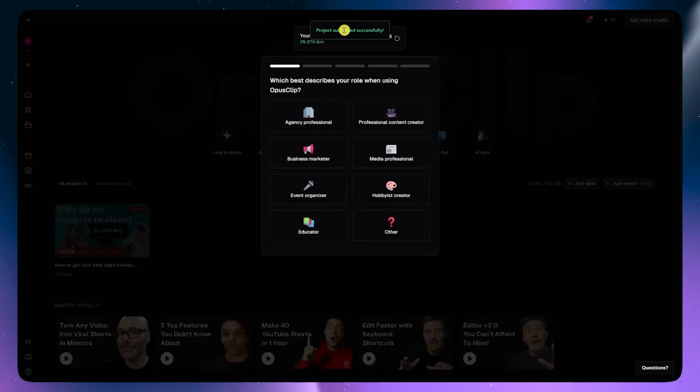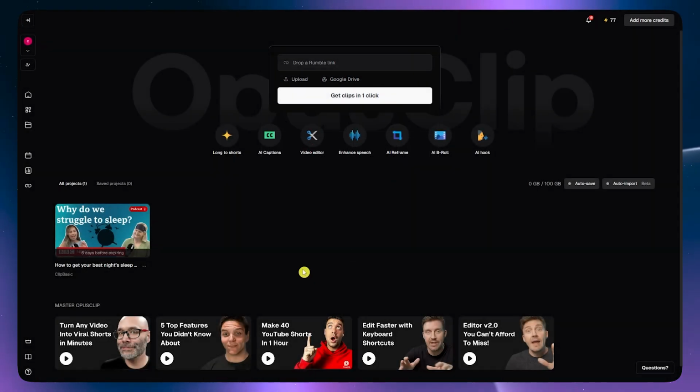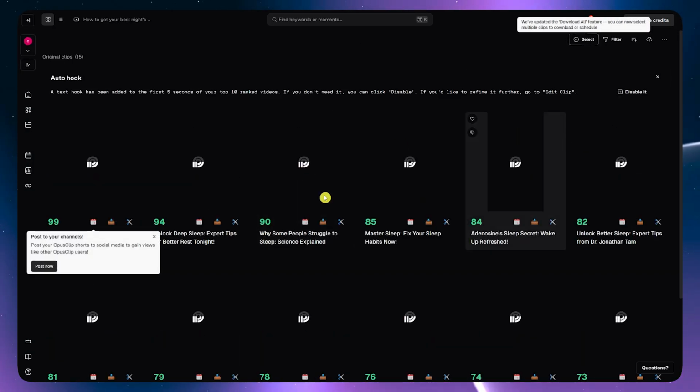As you can see right here, project submitted successfully. So now let's just wait for it to finish and let's see the result. All right, it is now done, and you should see that right here when you go back into the home page, which is right here under all projects. You can click on that, and then you would now be able to see the results.